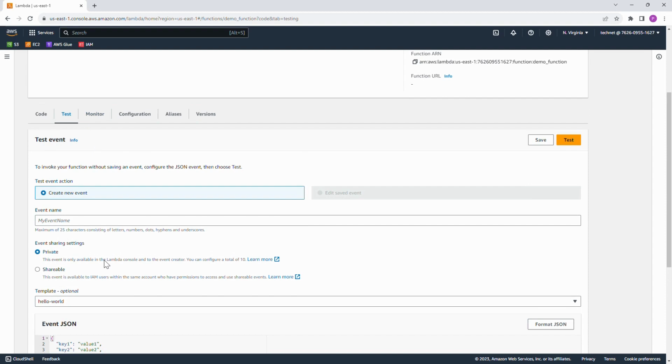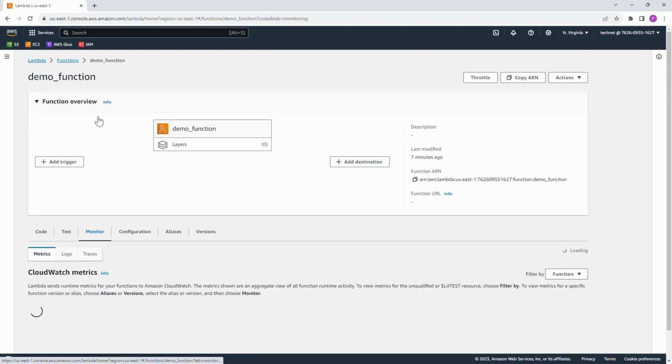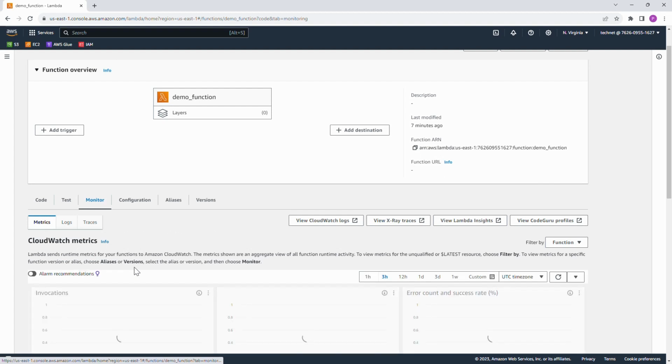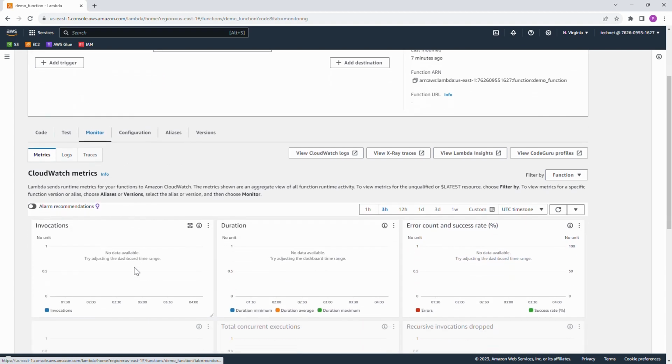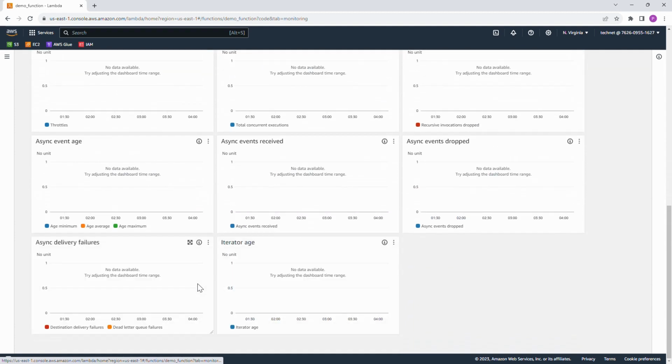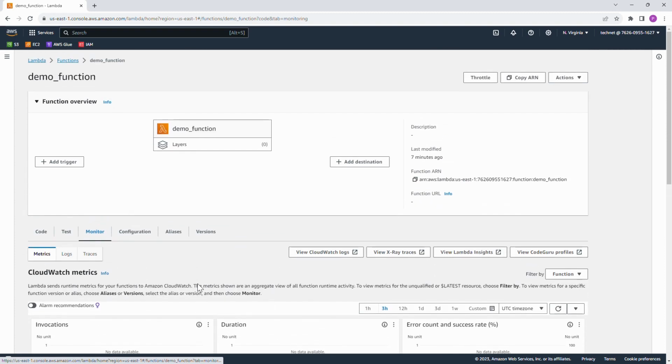And under monitor, we have various CloudWatch metrics that we can use to monitor the function, like invocations, error count, throttles and so on and so forth. And if you want to see the detailed log of your function execution, we can navigate to view CloudWatch logs from here. Okay, so those are some of the key configurations we need to be aware of when we start creating the Lambda function.